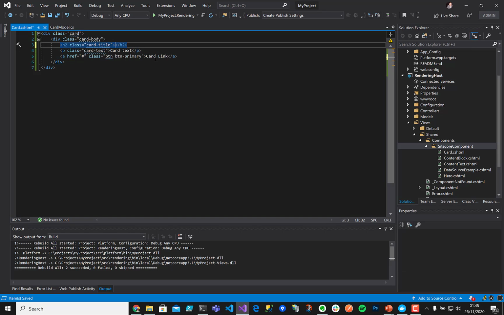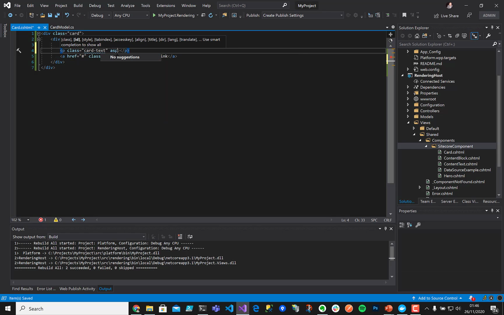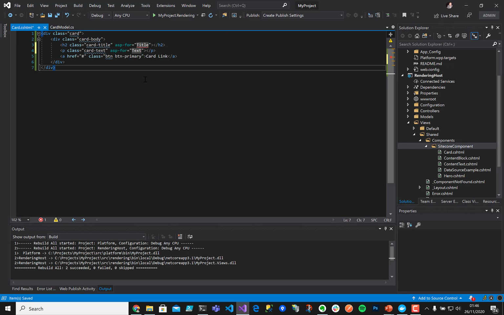And then what we need to do is actually now bind these to our model using tag helpers. So there's kind of two different approaches to doing that. You can use the ASP-FOR tag helper and then bind that to the particular field. So in this case, title. So I'm going to do the same thing for text, for the text field as well.